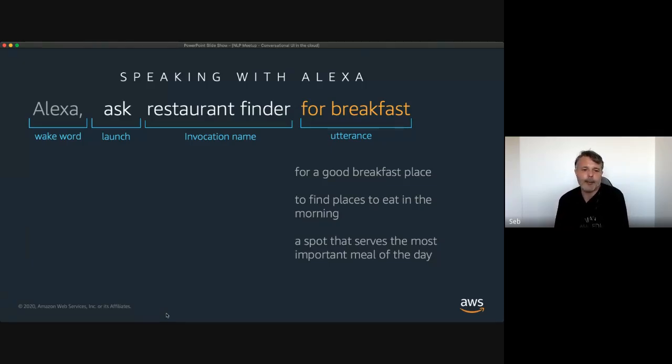You want a breakfast, but there are 100 different ways to ask for breakfast. "Hey, give me a good breakfast place." "Hey, I'm hungry. Find me a place to eat right now, or a place to eat in the morning." "Find me a spot that serves the most important meal of the day." These are all valid ways to ask for breakfast. And at the end, it's a single intent. I have one intent as a customer: I want to find a place for having breakfast. And there are 100 ways to represent that.